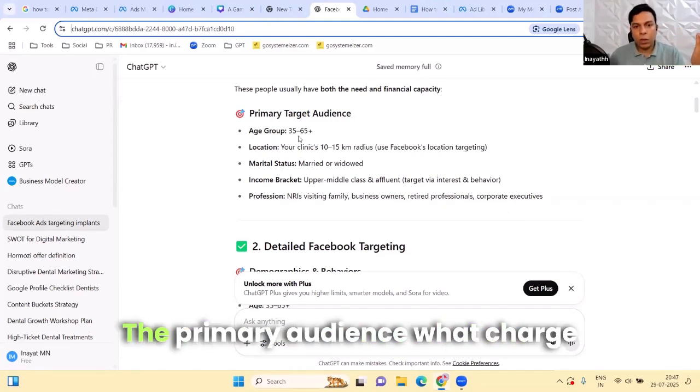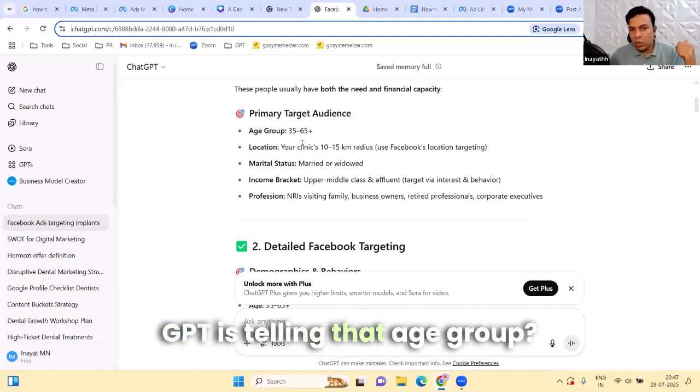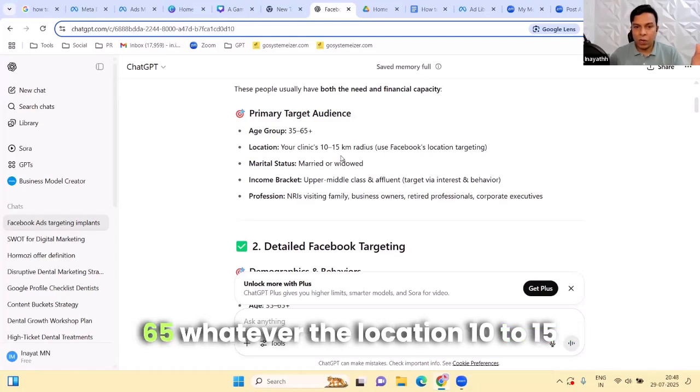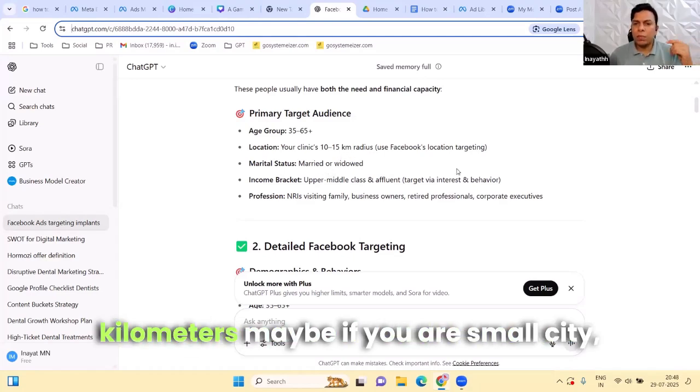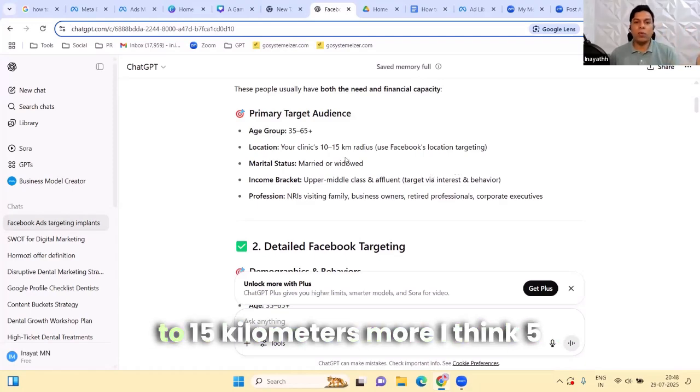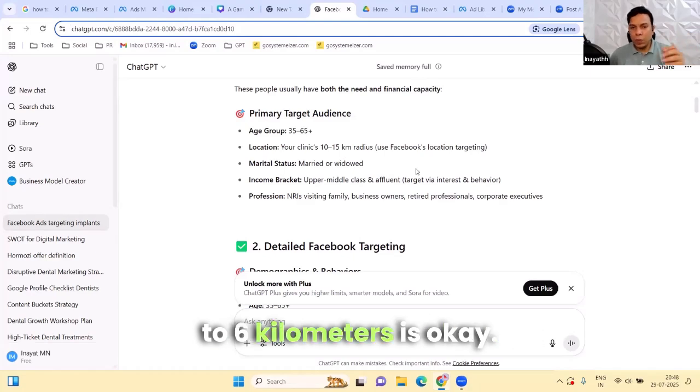Let's say, for example, the primary audience ChatGPT is telling: the age group 35 to 65 may be right, or maybe you can go from 30 to 60 or 65, whatever. The location, 10 to 15 kilometers. If you are in a small city or tier 2 city, that's okay. But if you are in the metro cities, 10 to 15 kilometers is more. I think 5 to 6 kilometers is okay.